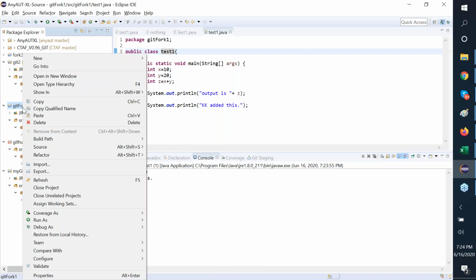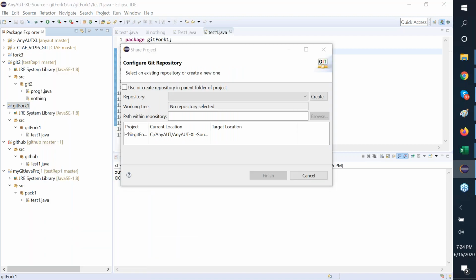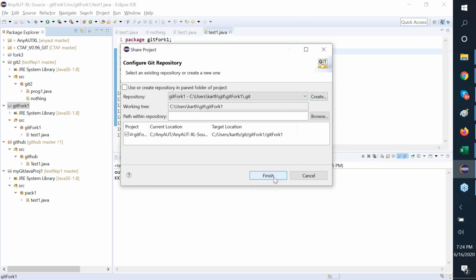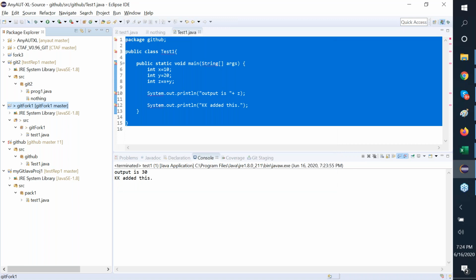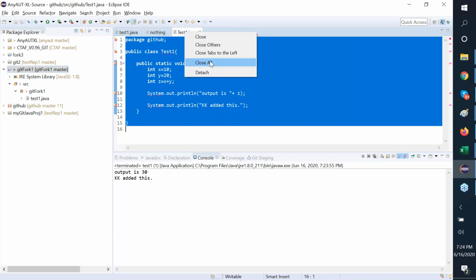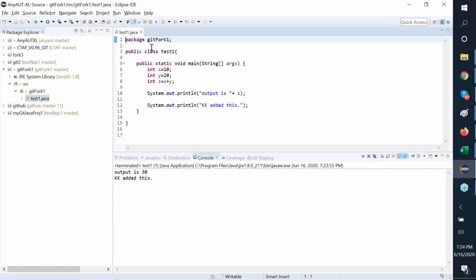Now, how do I put this into GitHub, team? So basically, I am connecting this. I can use any existing repository that is there, or I can put that into a new one. Create a new Git repository, git fork one, and say finish. Now, basically, there's a local Git to it. And at this point, I don't want to see anything else. Only this is of interest for me. I don't want to see anything beyond this. Let me close all. Test one Java. Let's rerun this. That's my code. That's good.